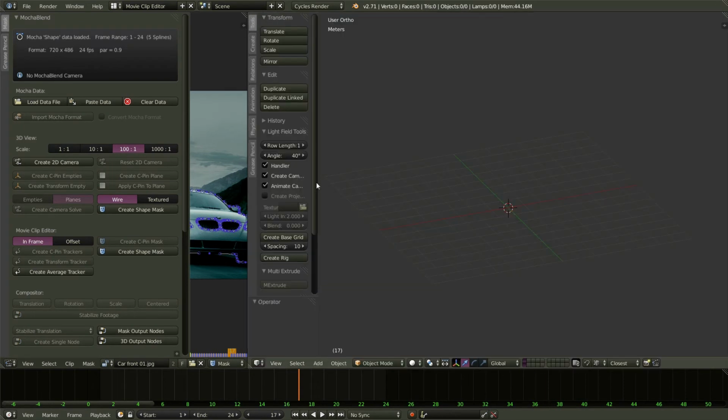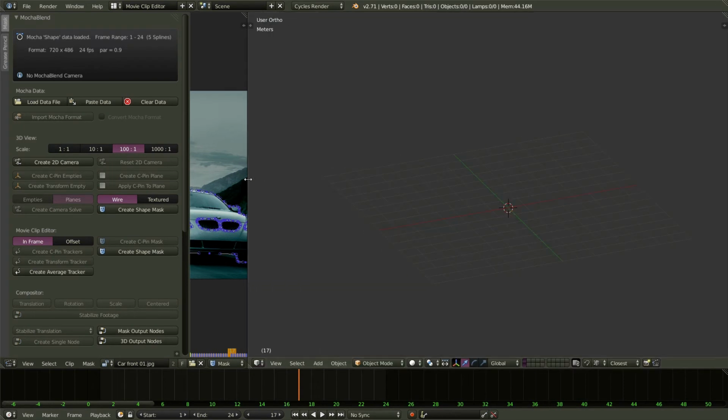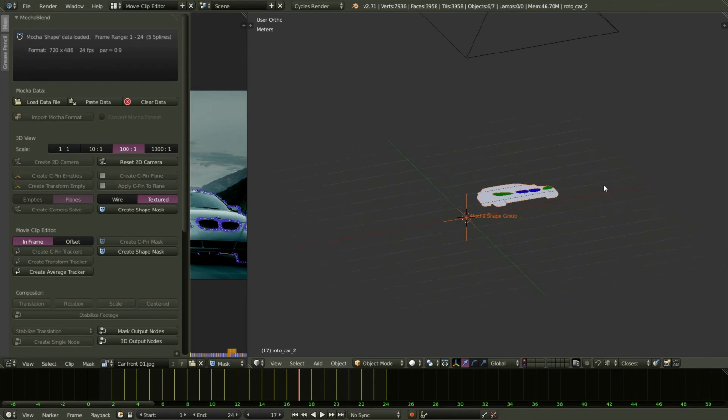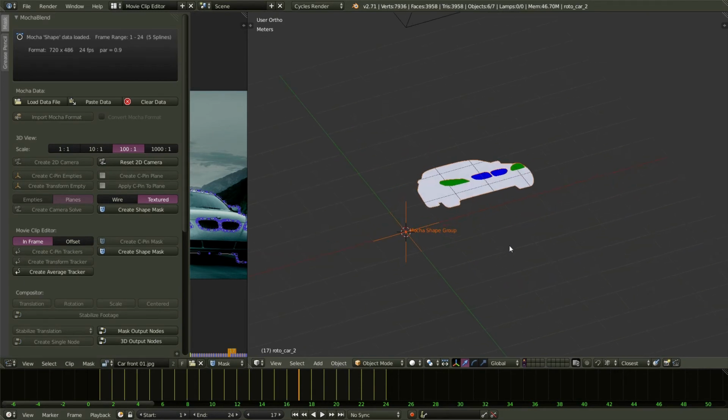Turn this into the 3D view here and close down the tool panel. Now let's create a 2D camera first by pressing this button, and then go ahead, select Textured, and create Shape Mask. Now we'll zoom in a little bit here, and you'll see we have created all our shapes in the 3D view as animated splines.